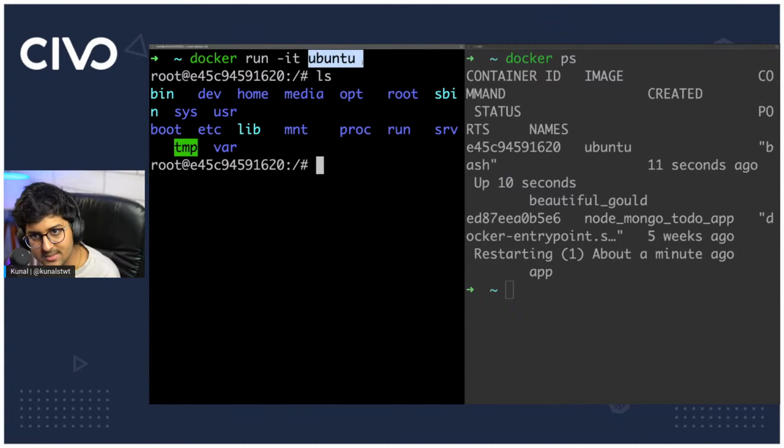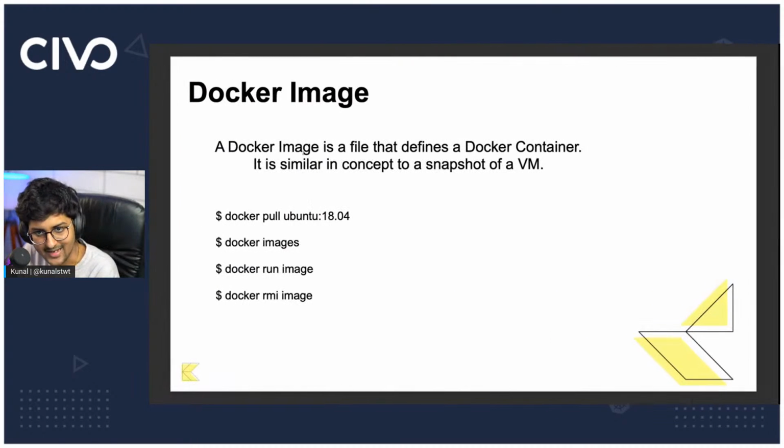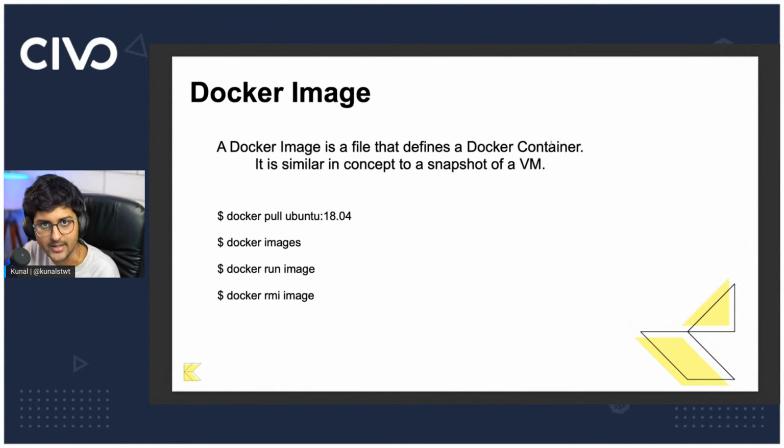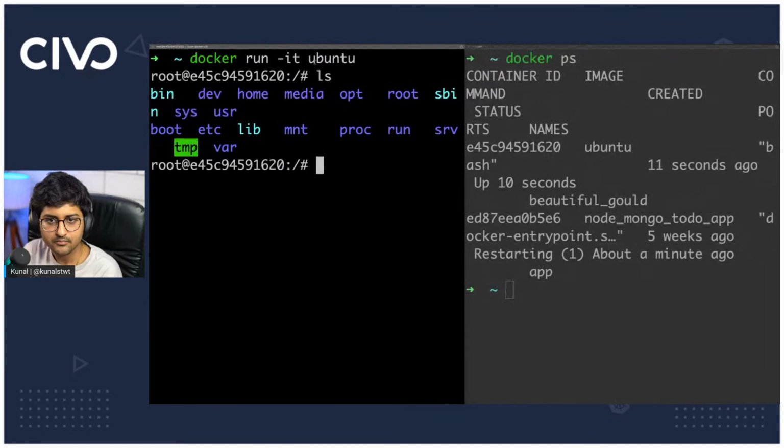So this Ubuntu thing is basically an image. When I run an image, the application starts in a container. That's basically the idea of an image. An image is just a file that defines what the container will be. Software like Ubuntu, MongoDB, and MySQL are very popular, and many people use them.